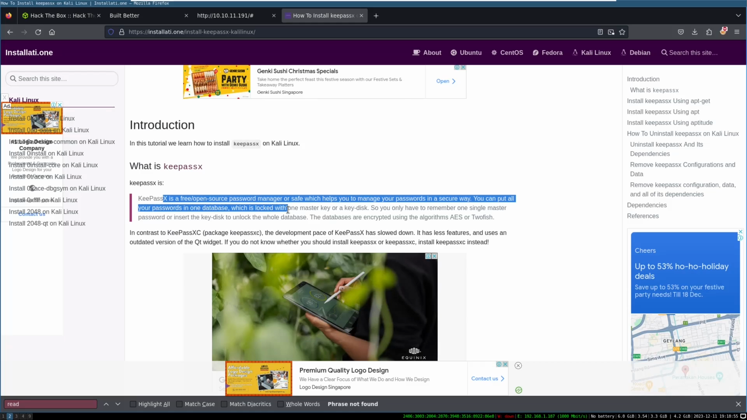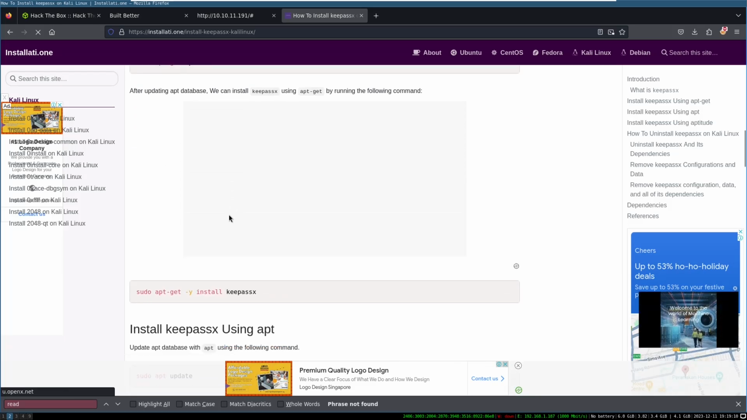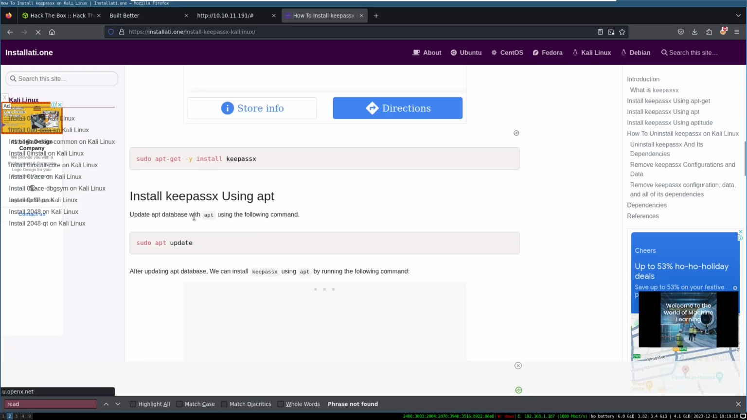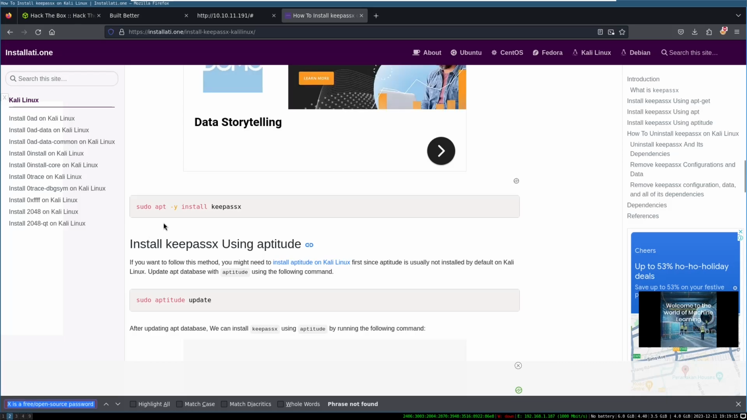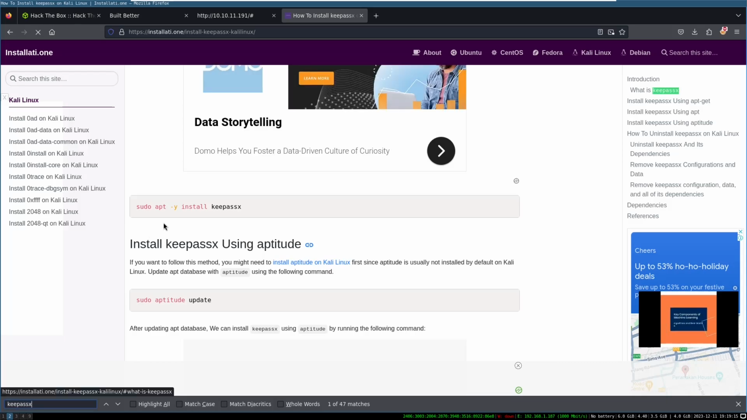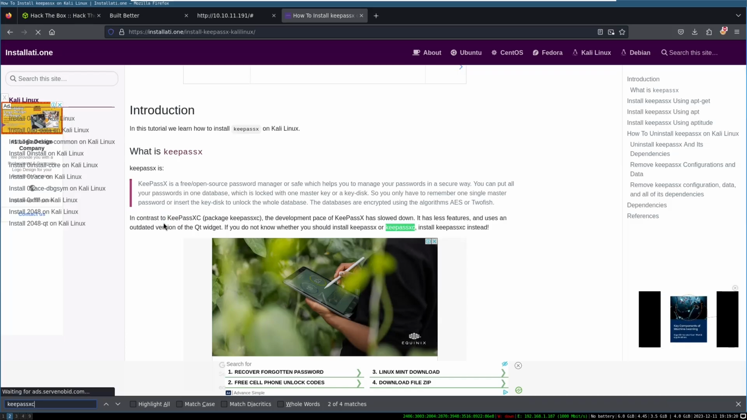KeePassX has slowed down. Install KeePassXC instead. Okay. And KeePassX. KeePassXC.